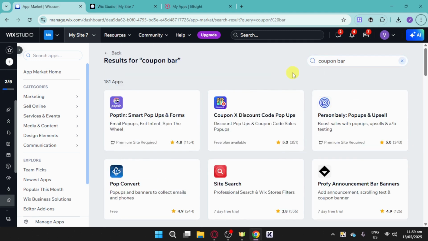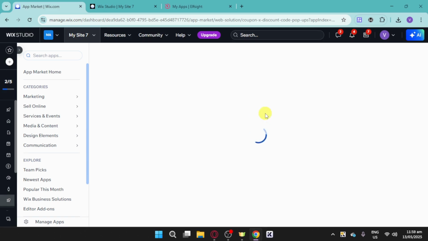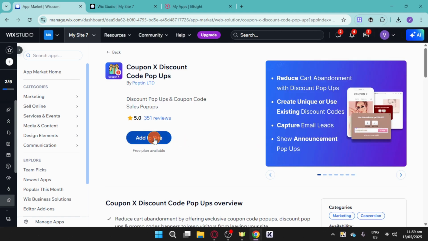Choose one app that you want to install. I'll choose in here this coupon times discount code pop-ups. Then from in there, it will prompt me to this part. So click onto this add the site option.